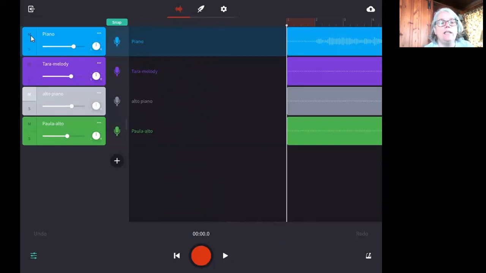If I only want to hear the piano, I click solo. Okay, and now only the piano will come through. If I would like to just hear the piano and the melody line, I click solo on both of them. And you see how both of these tracks are now lit up. Now I can hear a melody line and the accompaniment and listen to it and just get comfortable with it, okay?